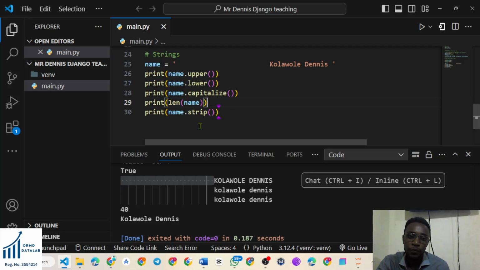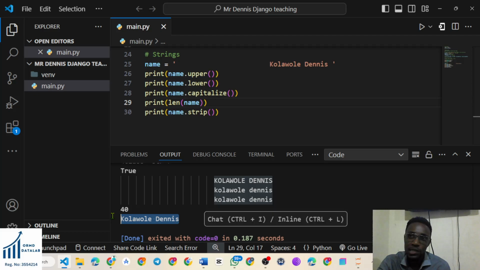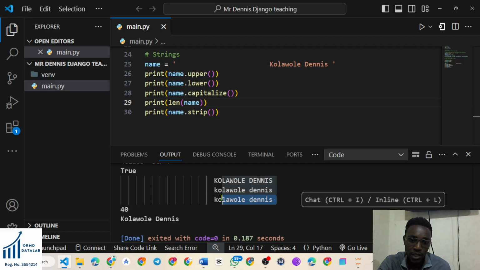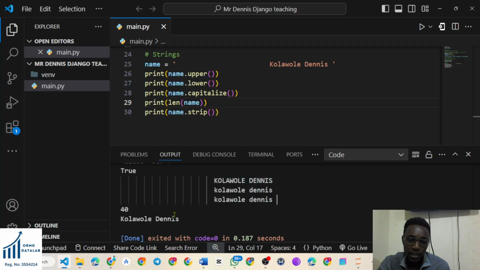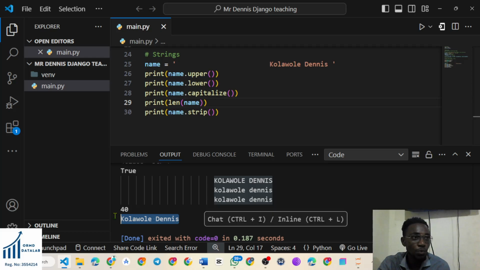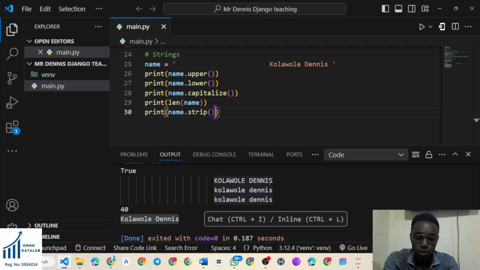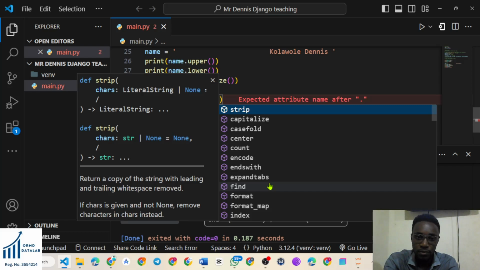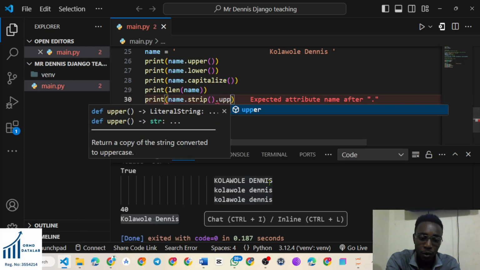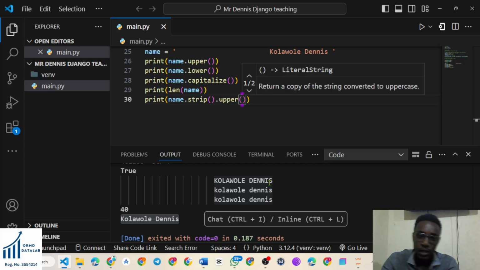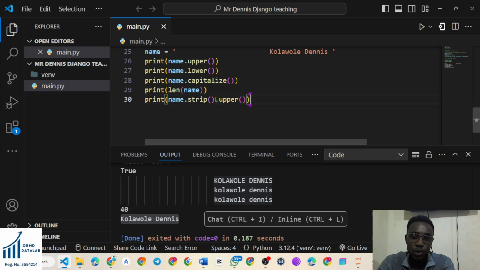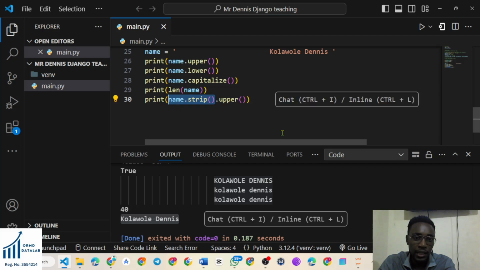So here now, when we run this strip, it does this. It has removed all the spaces before and after. Because if you check this now, this is the space after. But here we see there's no space before and after. So one thing that we can now do is chain it. I can now do dot. So what this will do is it will first strip it, then change it to uppercase.